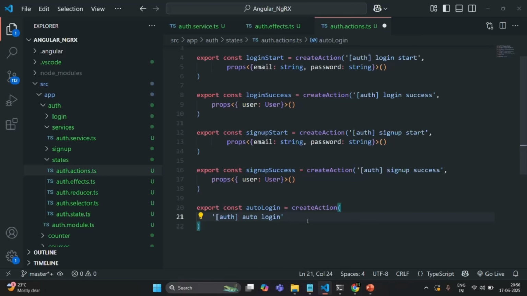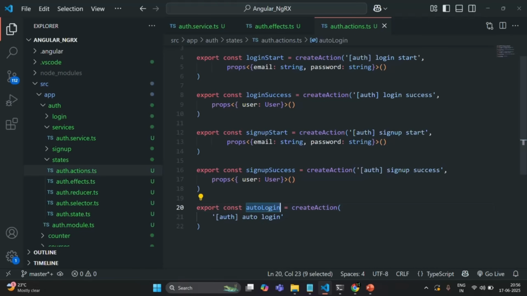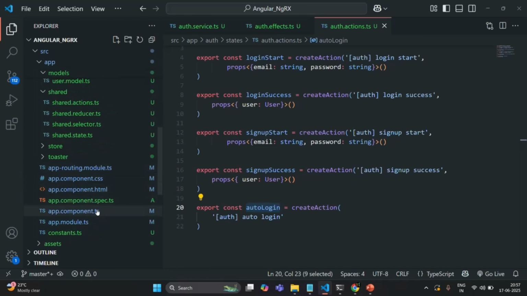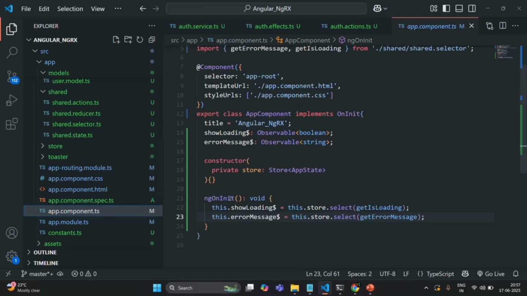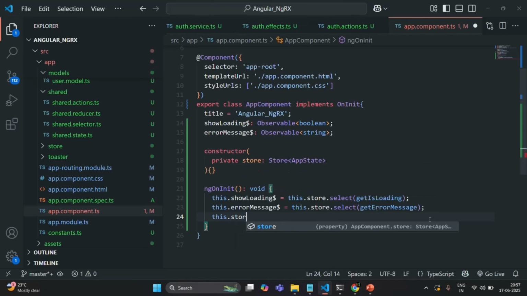Now the next question is, when do we want to dispatch this action? We want to dispatch this action whenever this Angular application is initially loaded. So during the first load of this Angular application, we want to dispatch this autoLogin action. So we are going to dispatch this autoLogin from AppComponent. So let's go to the AppComponent.ts file. From within this ngOnInit, we are going to dispatch the autoLogin action. So for that, we already have an instance of store here.